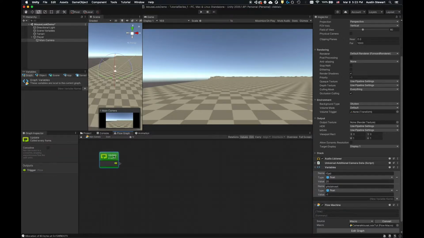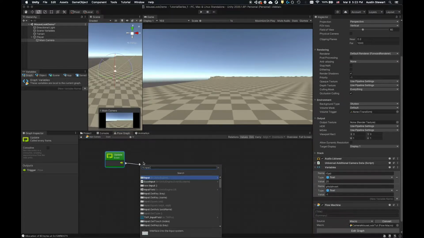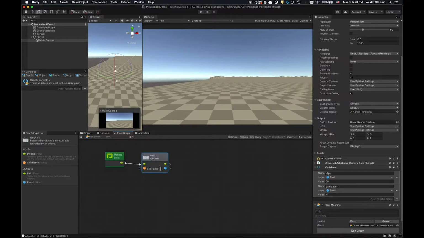And the first thing we're going to do is basically get our mouse Y input. So we're going to go ahead and have our flow go to an Input.GetAxis. And we want the axis name, and we want this to be capital MOUSE space Y. And then we're going to want to put this value into a variable. And we will call this variable mouse Y.